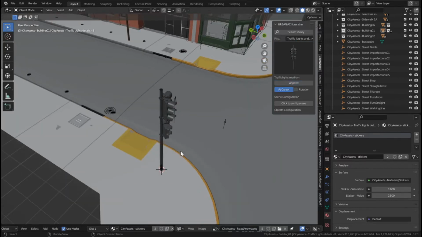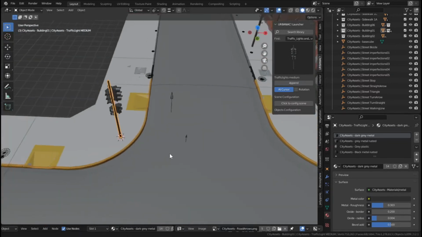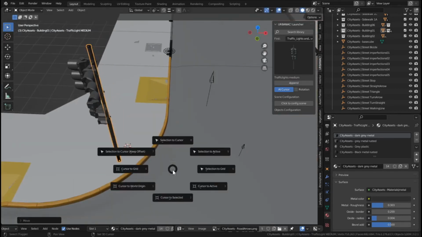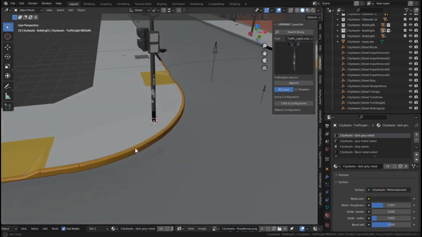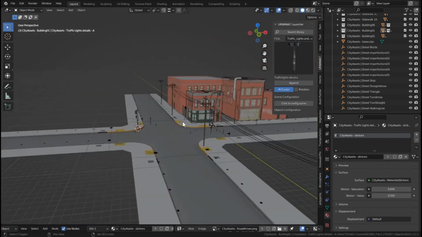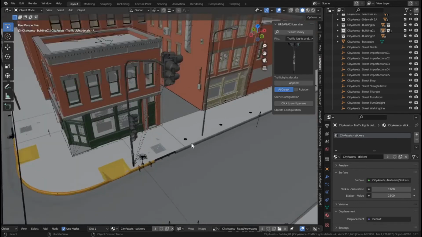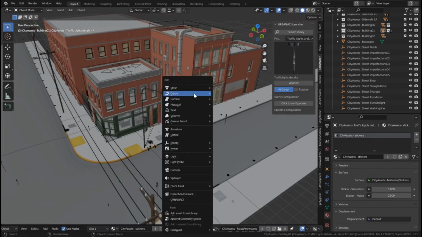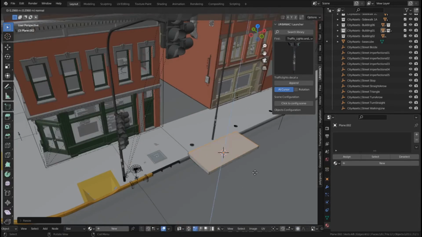I will add this one too. Move it, cursor to selected. Perfect. I will rotate 90 degrees, and I will add some decals to it. Rotate 90 degrees. Perfect. Okay, basically we have the same element. All that is missing is the car over here. The car is not included in the pack, but you can add your own.